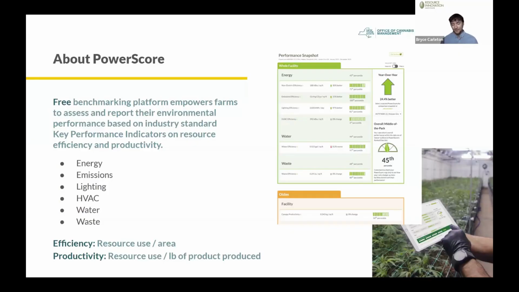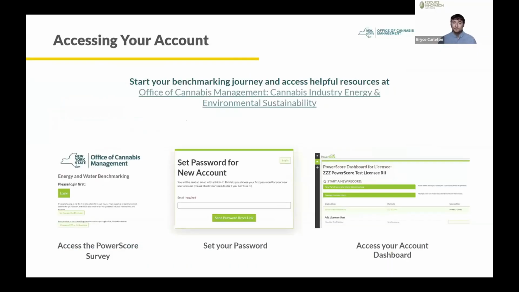So before we get into all the nitty-gritty and the great benefits of PowerScore, I guess we should start with how to access it. So Brenna, if you could move to the next slide here. So you can find PowerScore on either the New York State Office of Cannabis Management's sustainability page or our RII's landing page. If you could please drop that link in the chat if anyone would like to follow along here. But this is where you can find on New York's site helpful information and resources such as reporting guidance, the OCM's recorded webinar for PowerScore that happened late last year, earlier this year, I believe. And you can obviously access PowerScore here.